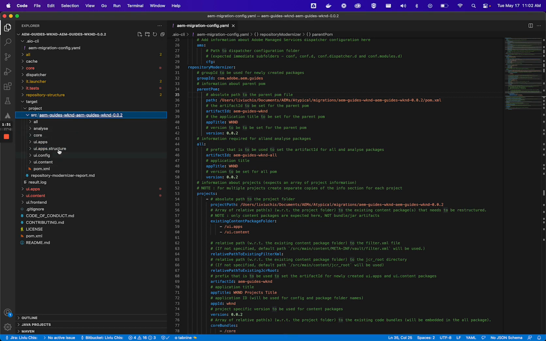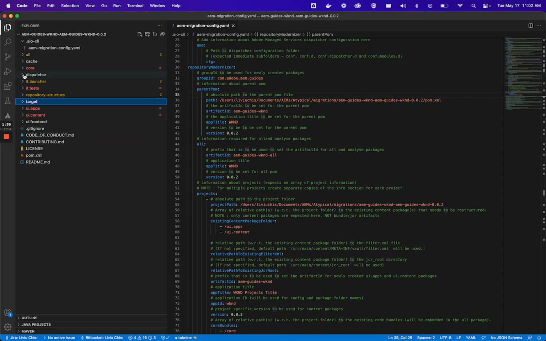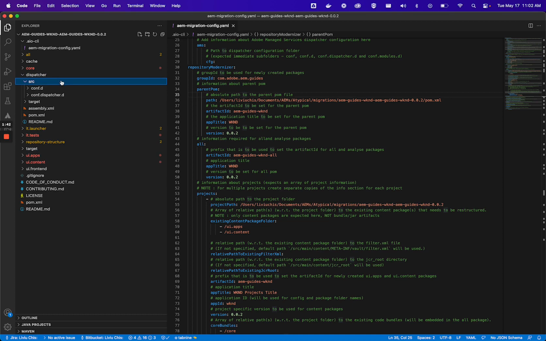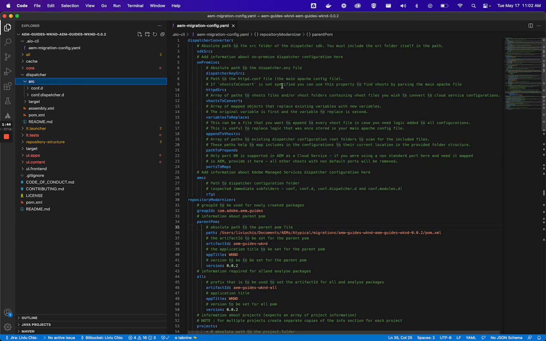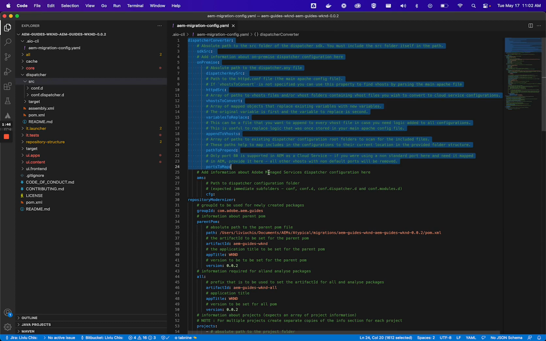Okay. Now I want to talk about the dispatcher. Because there wasn't one that was generated during the conversion, we do obviously need one. The one that we got from GitHub does come with a dispatcher folder. And the AEM modernization tools, they too have a dispatcher converter section that we could use to convert an older dispatcher module into something compatible with AEM as a cloud service.